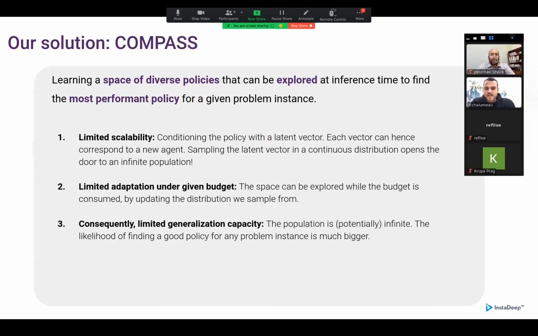So here the idea, as I quickly mentioned, is to learn a space of diverse policies. Instead of having a discrete number of agents, it's going to be a potentially infinite number of agents encoded in that space. And we want to make sure that that space can be explored at inference time, so that we can use our budget to explore the space in order to find the most performant policy in that space for a given problem instance.